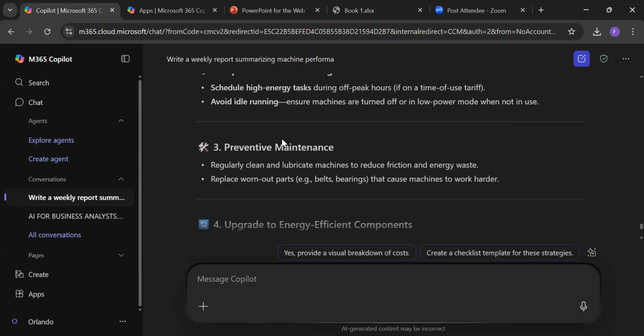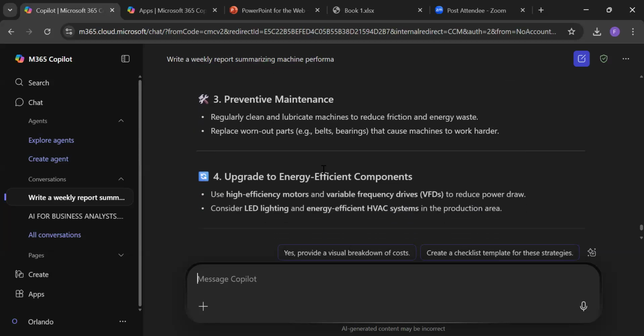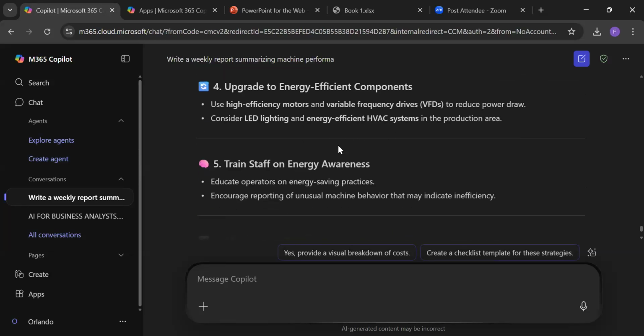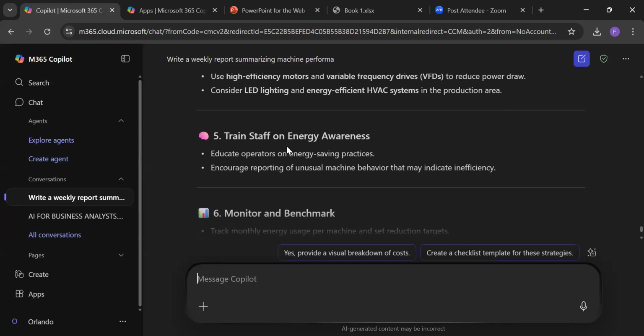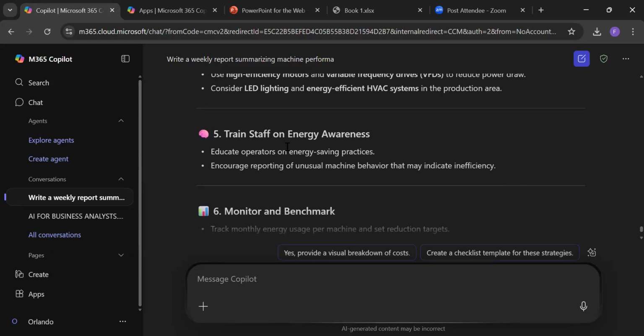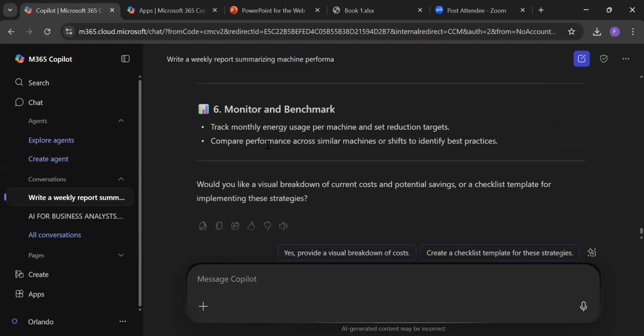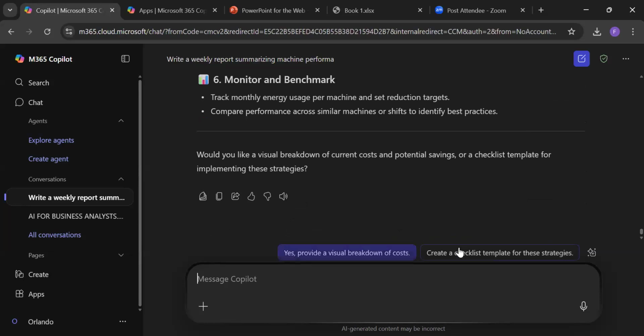They also give us preventive maintenance. Regularly clean and lubricate your machines to reduce friction and energy waste. Replace worn out parts and also upgrade to energy efficient components. That is, we can talk about solar, LED lights. You can also train staff on energy awareness, monitor and benchmark, and so on. You can also provide a visual breakdown of costs.